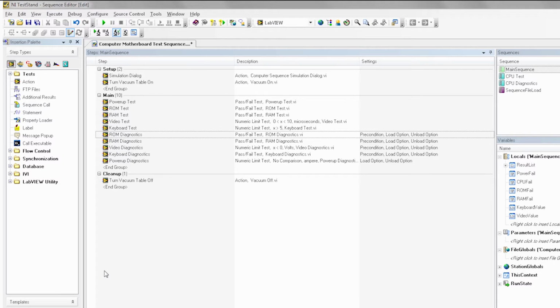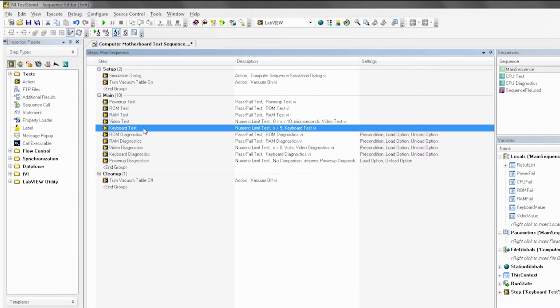If we think about it, it doesn't make much sense to test our keyboard if the device can't even power on. So this would be a great place to introduce some flow control, such that if our power-up test fails, we can skip these additional test steps.